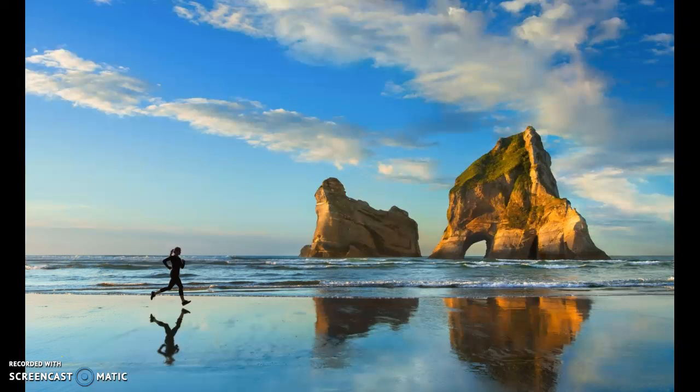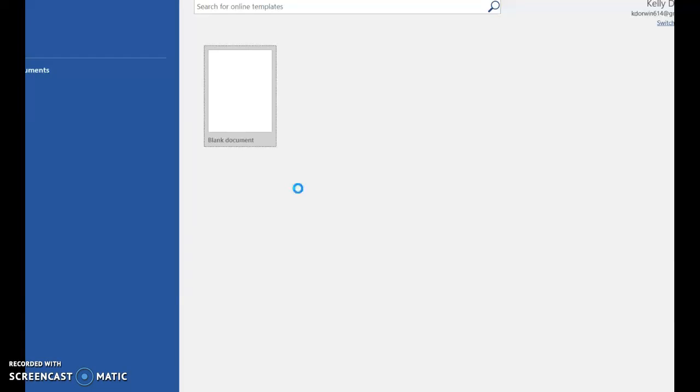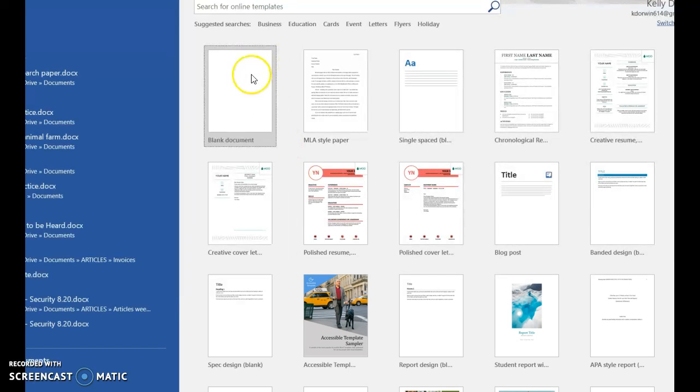So I'm going to first start by opening up Microsoft Word. However, if you'd prefer to use Google Documents, you can do that as well. You can do the same formatting options on Google Docs as well. I'm going to open a blank document.